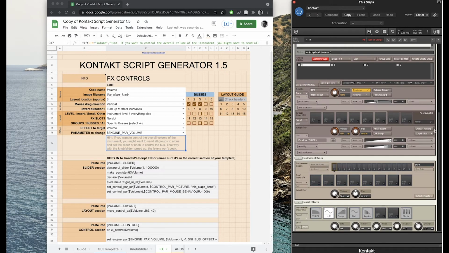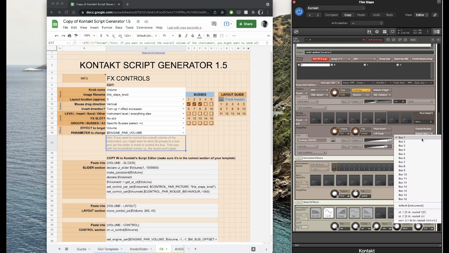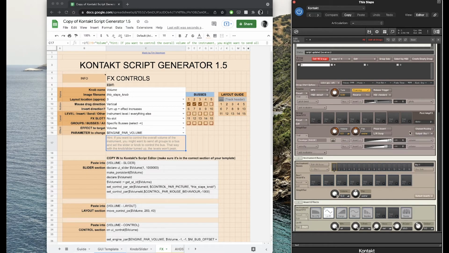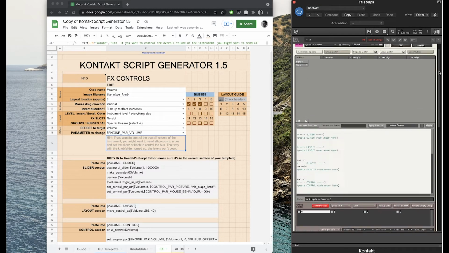So what we're going to do is make sure each of these different groups is going through a bus. We're going to put all of these groups through bus 1. If you don't know how to do that, it's down here. You can always put group A through bus 1, group B through bus 2, but because we're doing round robins with this, we're going to put them all through bus 1. So that's the thing to check if you're putting them through a bus.